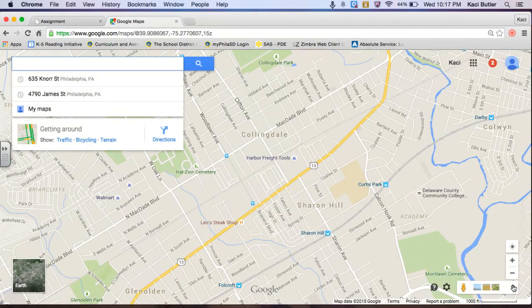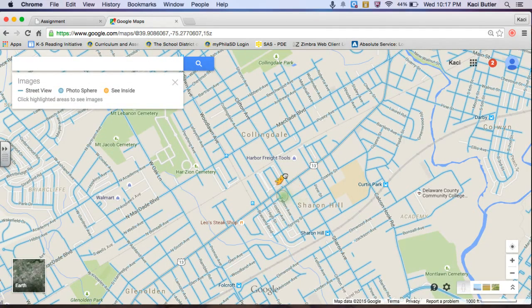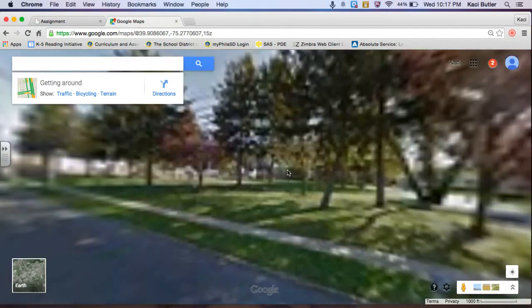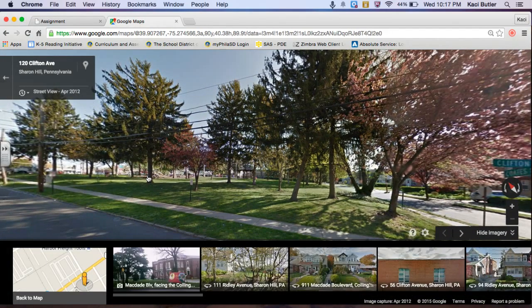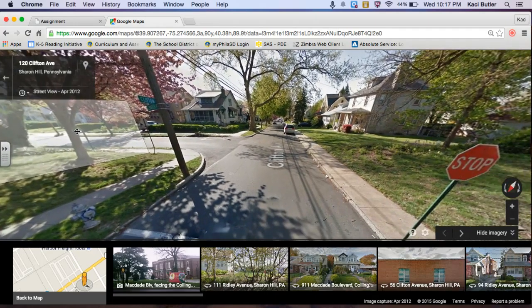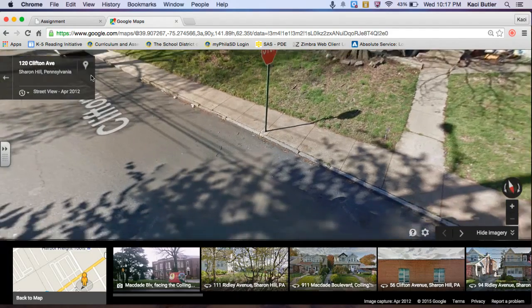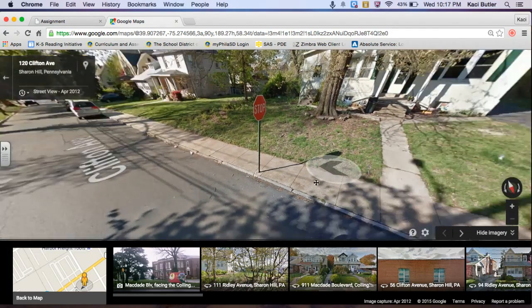And then over here you have picture options. You have the option to zoom in or zoom out. And this little guy right here, if you drag him anywhere and drop him down, he'll show you a street view of where you are going or what location you're particularly interested in. And then you can kind of pan around. So this is kind of like a little view of my neighborhood.